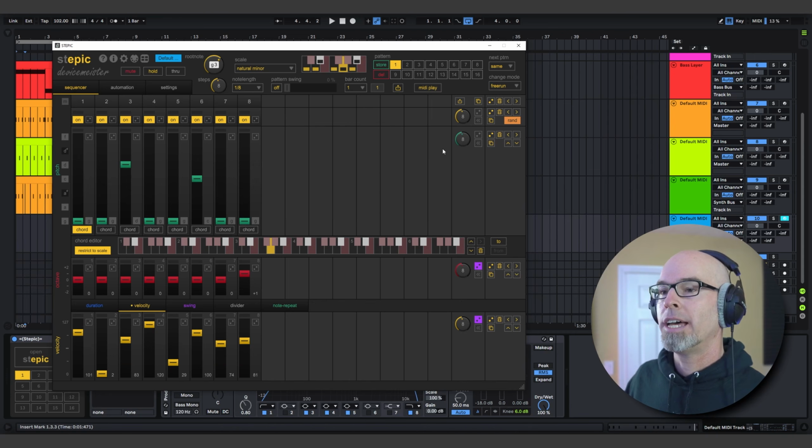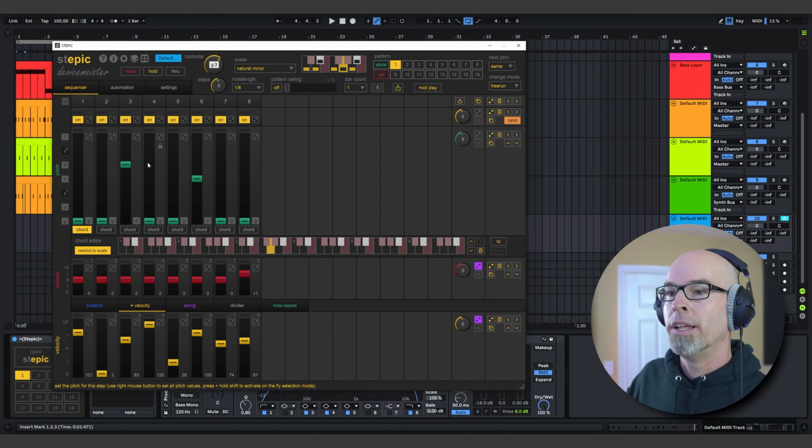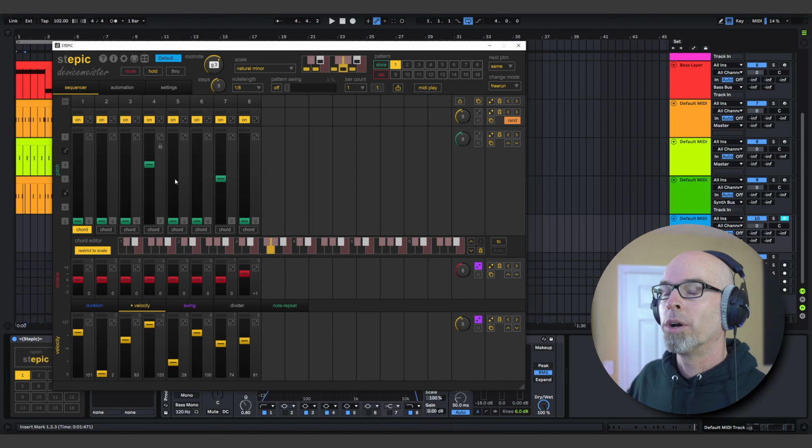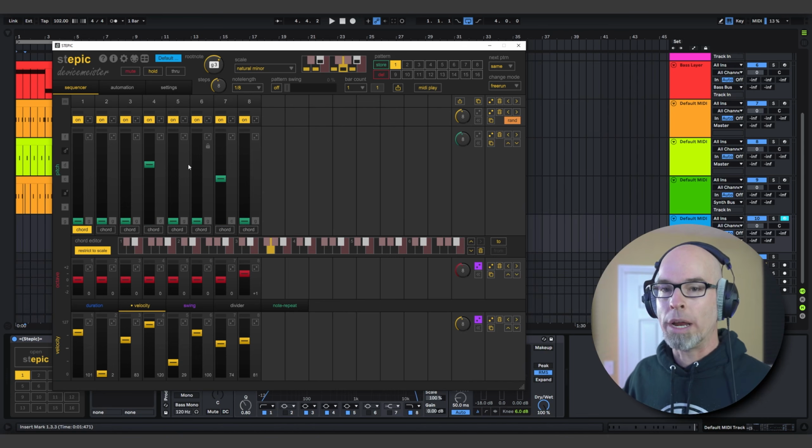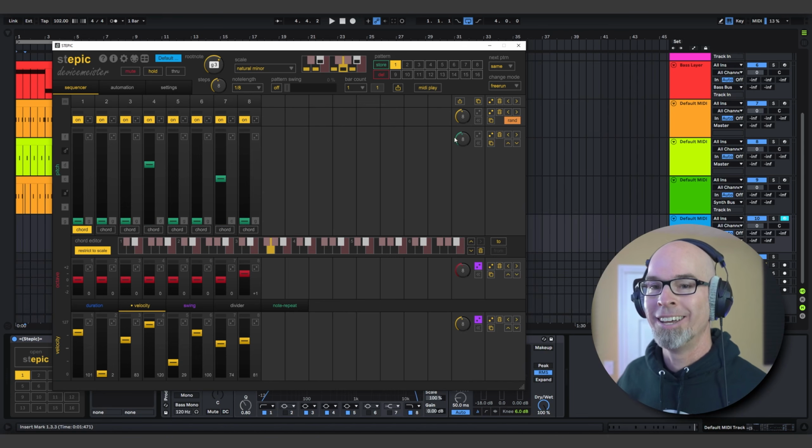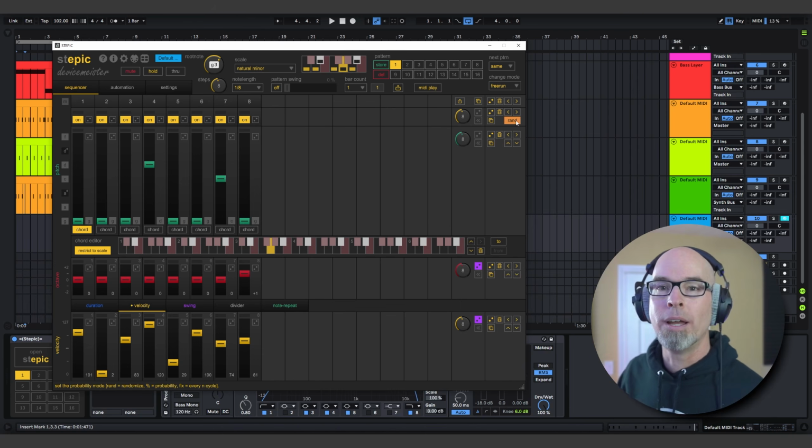And last but not least, I'm going to use these notes. I like these ones. We're going to keep this as straight up, meaning it's not going to be randomized as far as direction goes. We can also hit the random button up here.